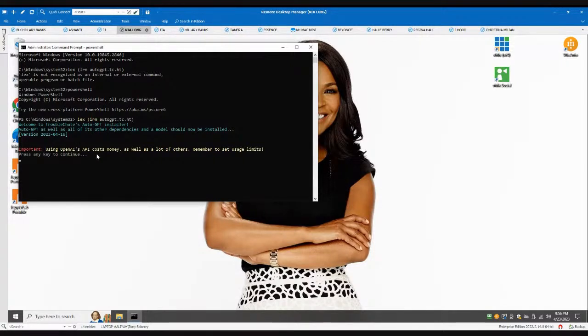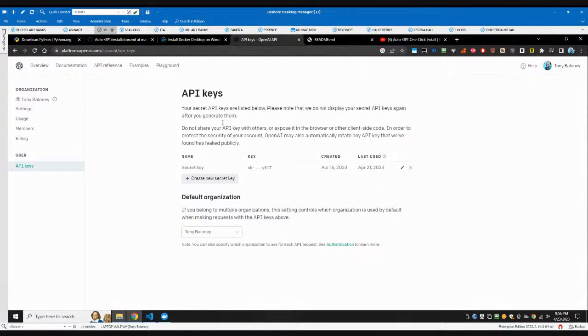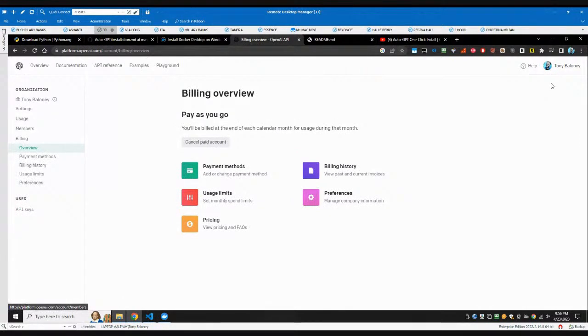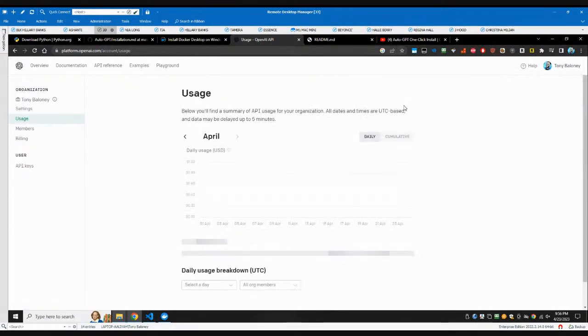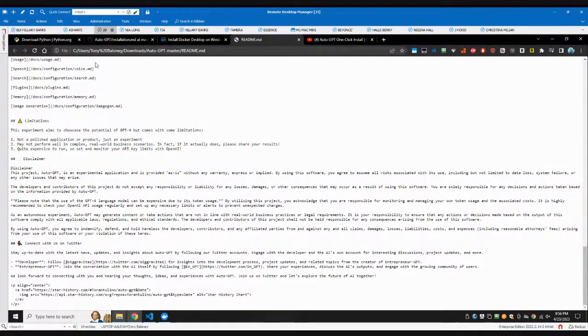OpenAI's API costs money, as well as a lot of others. Please remember to set usage limits. There's probably a place to do that in here somewhere. But yeah, please be responsible. Matter of fact, how much do I owe? Where are we at? We're at $8.45. That's because we've only been using version 3.5. We haven't been using 4.